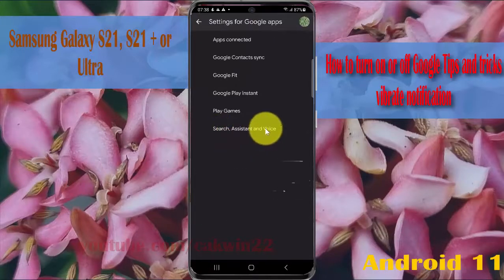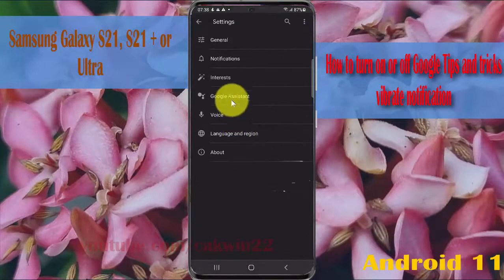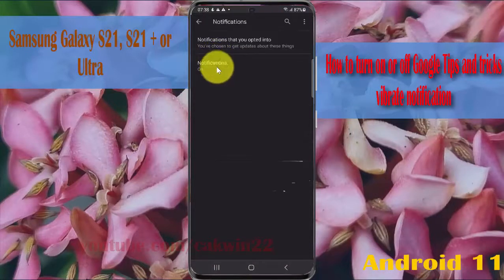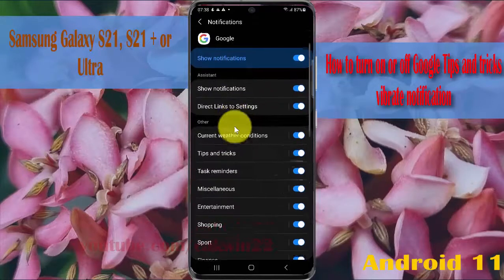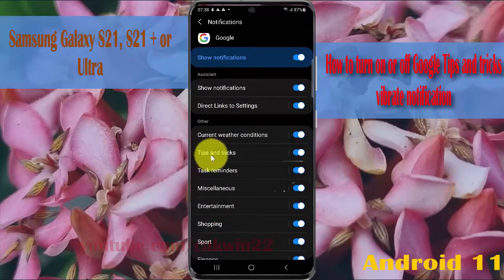tap search assistant and voice, and then select notifications, tap notifications again, and then tap tips and tricks.